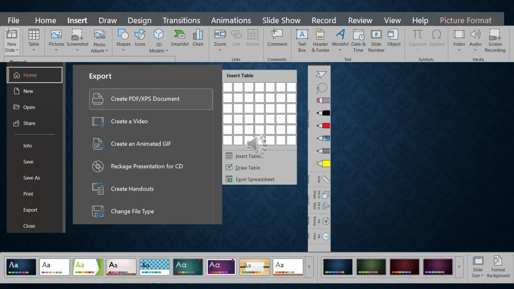You can easily take the screenshot by pressing the function key and the print screen. Then photo album. Then smart art, chart, zoom, link, action, comment, header, footer, date and time, slide number, object, video, audio, screen recording.